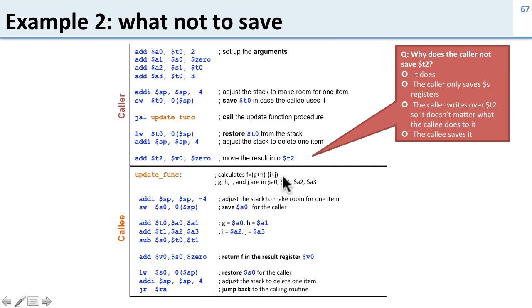So, now a question: why does the caller not need to save T2? After all, we're using T2 down here.